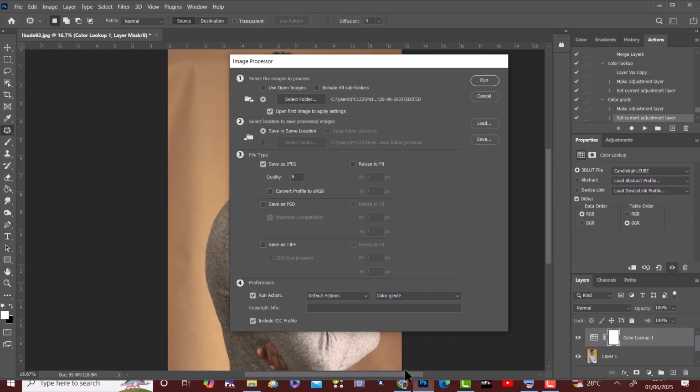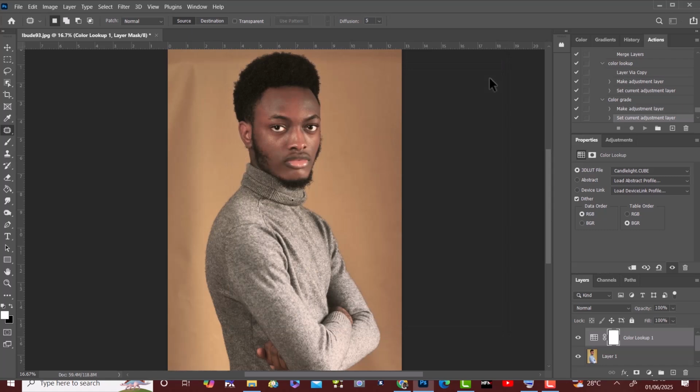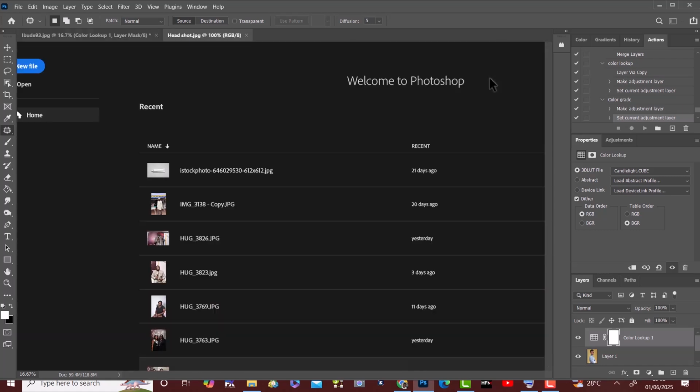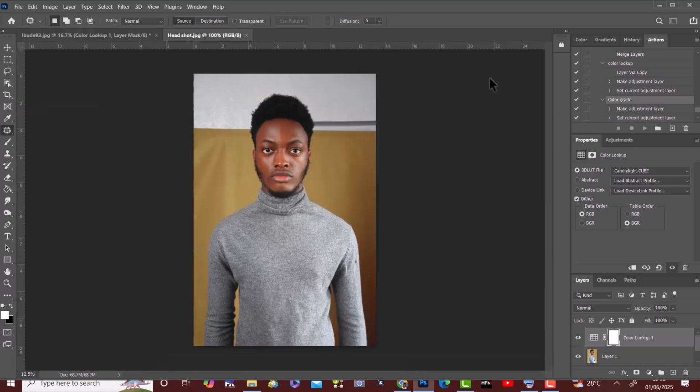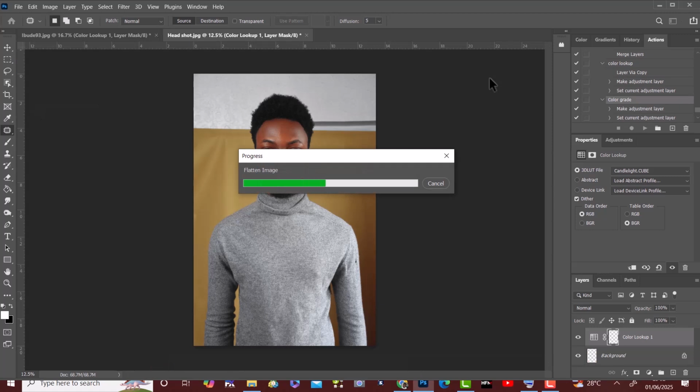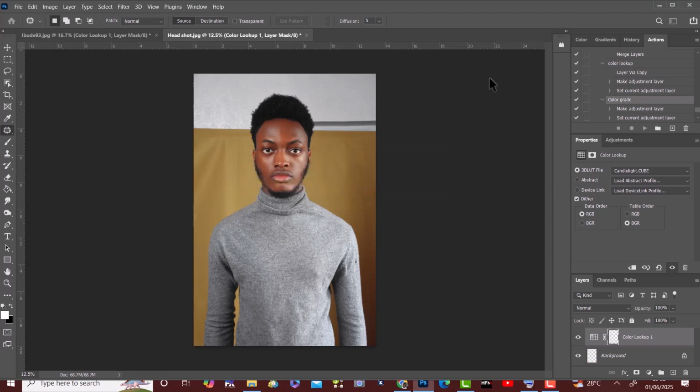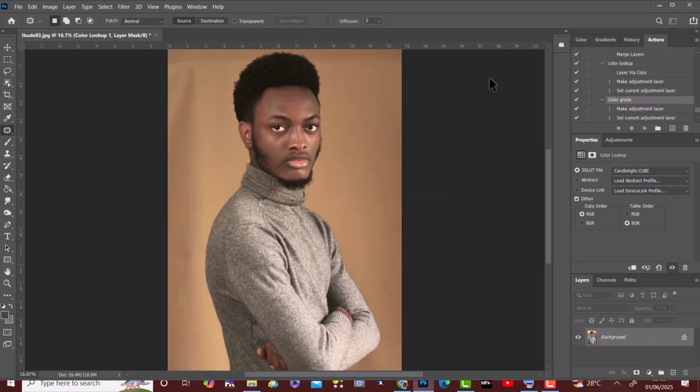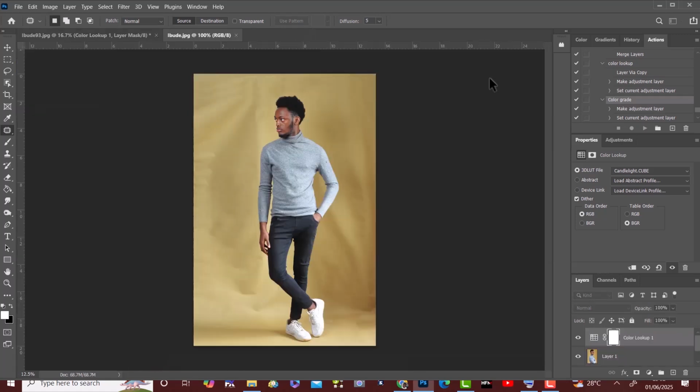So once I click on this color grade, the next action I do is I come here and I click on Run. So what happens is the action goes to that folder, picks all the images which I've edited, then processes them. While processing, I can actually take a cup of tea, take a walk out, go and do one or two things, then come back and see that my work is done. So let's watch.